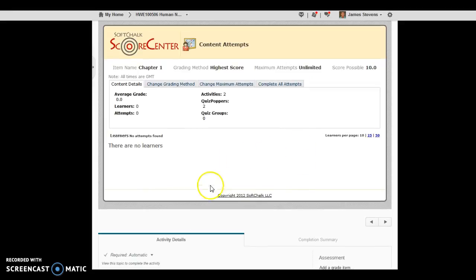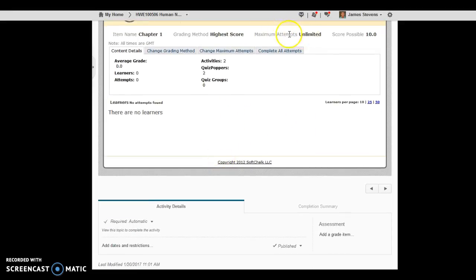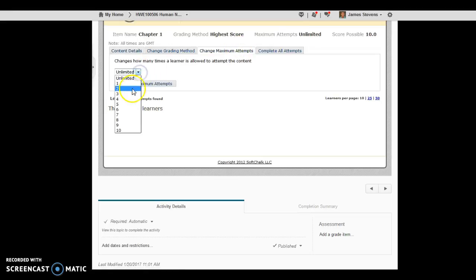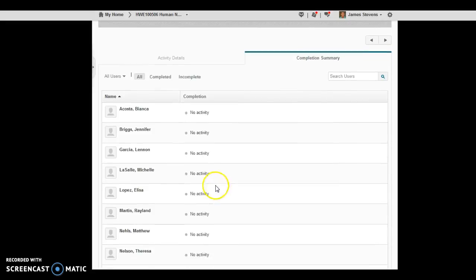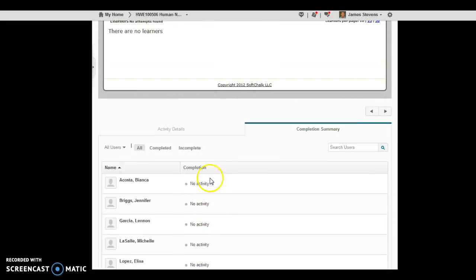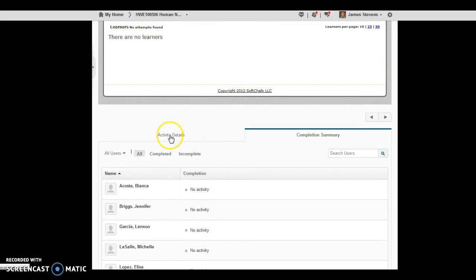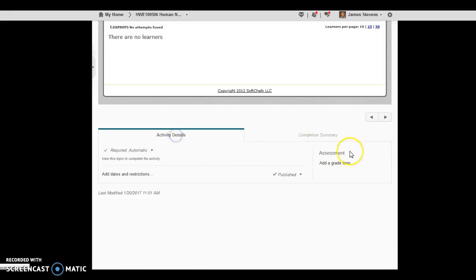If we scroll down below, and the maximum attempts is not unlimited, it would just be the same procedure. Come over here and change it so that it's unlimited. Okay, so scrolling down here, we see that there's no completion summary, but you can see whether or not students have accessed the SoftChalk lesson. That gives you a history and detail as to student activity. But we don't have a gradebook item.